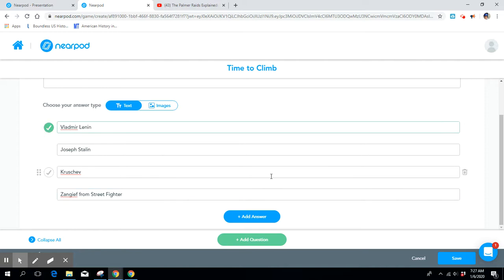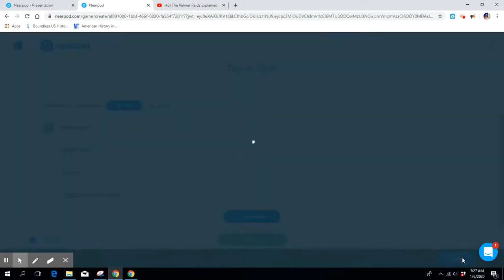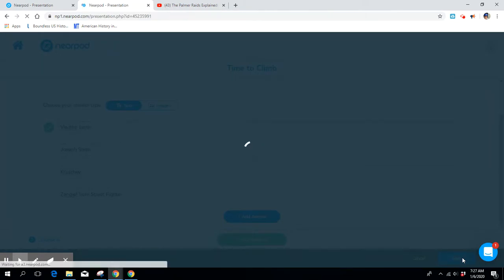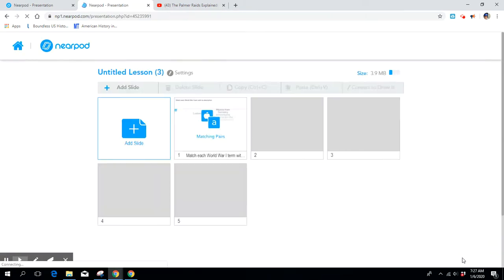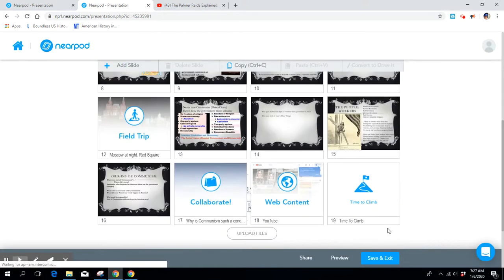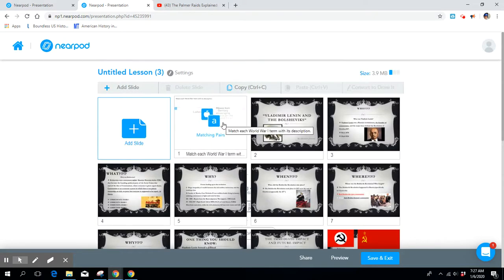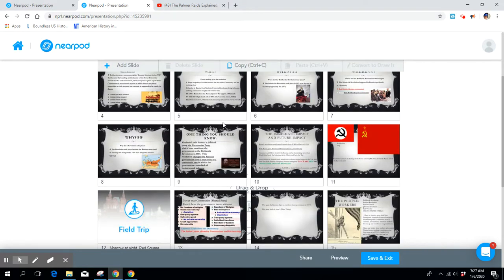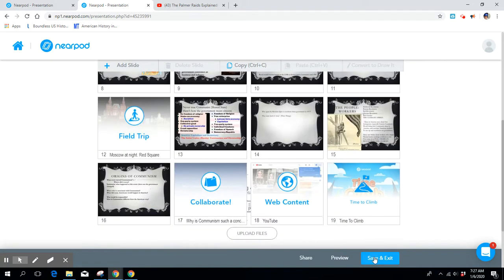Of course, it's Vladimir Lenin, and you can do, I think, up to 5 questions, maybe more than that. I'm going to hit save just for our purposes. I'm going to put it right there. You can also add images, things like that. So now I've added 1, 2, 3, 4, 5 ways to engage students in a PowerPoint that normally was just content driven. So let's save and exit.